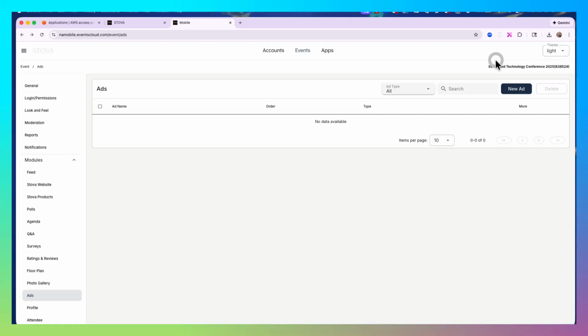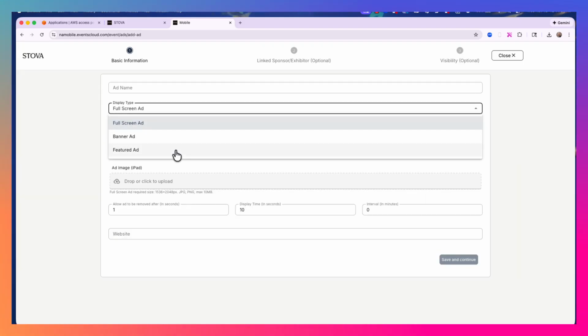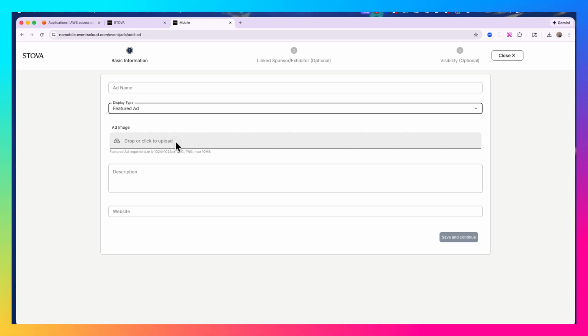I'm going to close this ad. And let's add in one more and just look at the settings for our featured ad. Same type of options are here. Uploading the ad image, giving it a description, and linking it to the website.